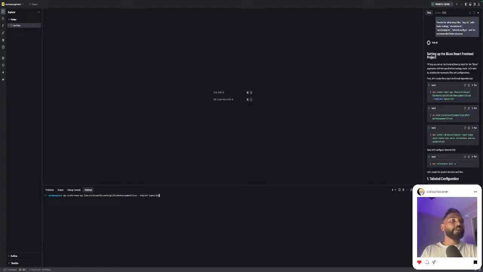Okay, the npx create-react-app path is there. Okay, I think it looks good. Yes, please proceed.